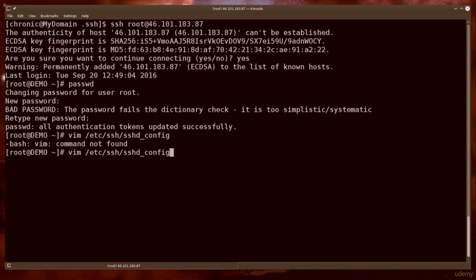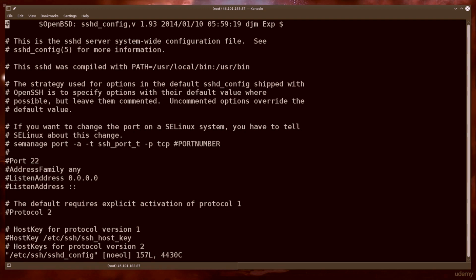Okay, so Vim is not installed by default. Doesn't matter. I don't feel like installing it now. I'm just gonna use vi.